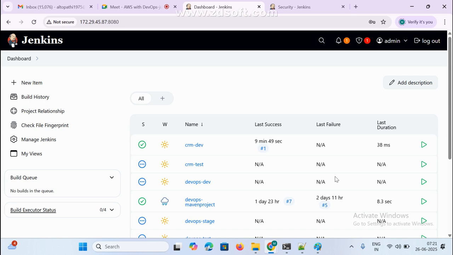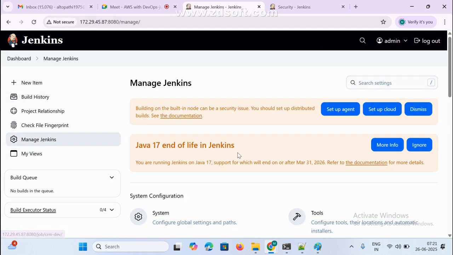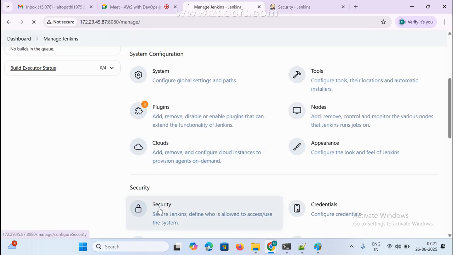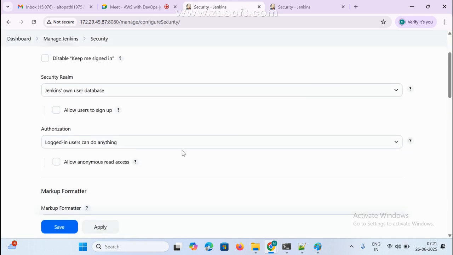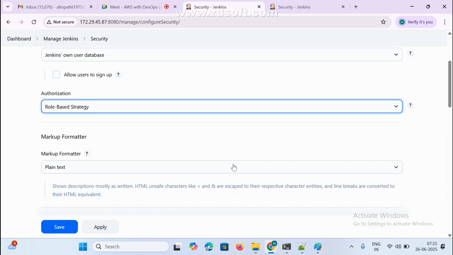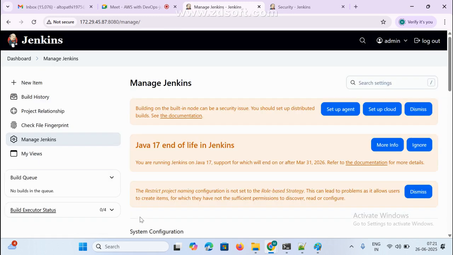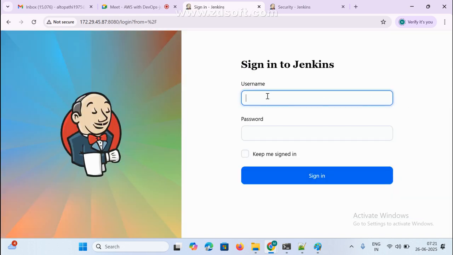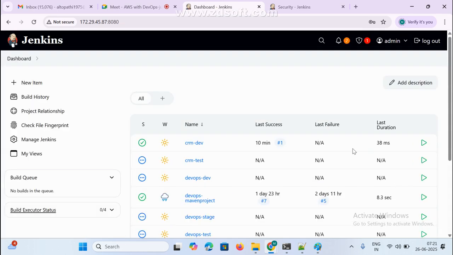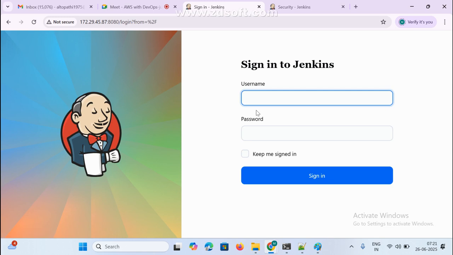So now I'm going to Manage Jenkins. I'm enabling that option. That's it. Global security. What you need to do is select role-based authorization. That's it. So now log out. Now I'm trying to log in. If we click on here, now see here, it's admin or Monica.